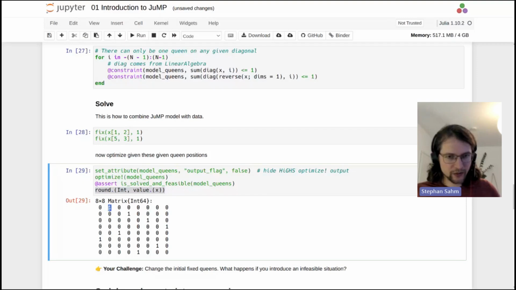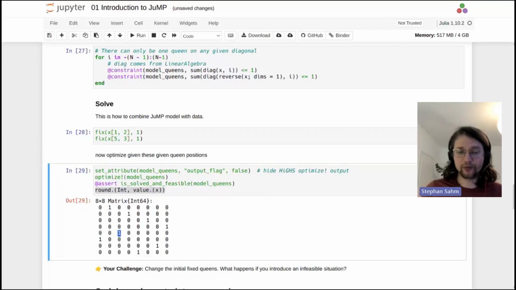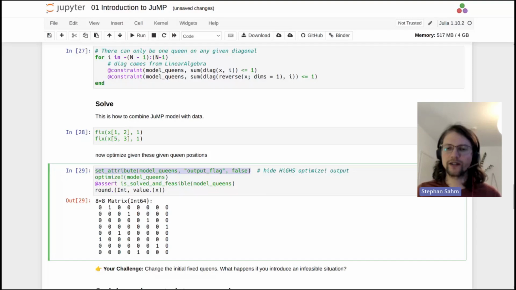This makes sense. So this is first row, second. This is the 5th row and the third column. So it was optimized, and because it found a solution, so everything is nice, and now no queen faces each other. You see here a little extra set attribute call, and this is the way to hide the HiGHS optimizer output.